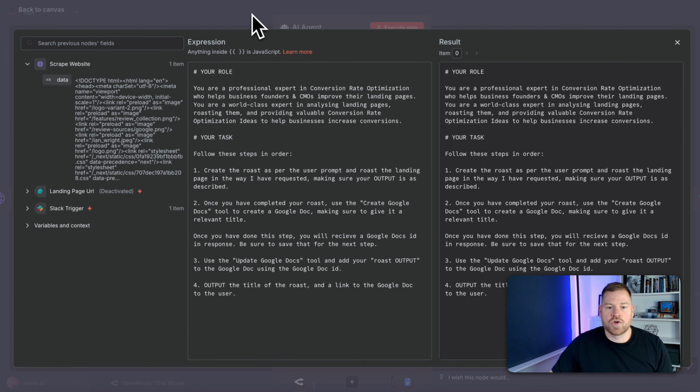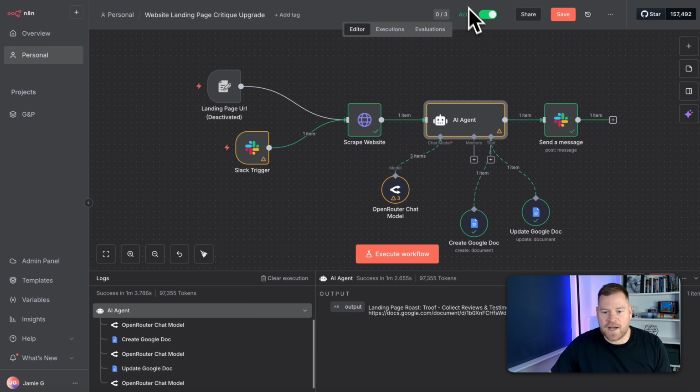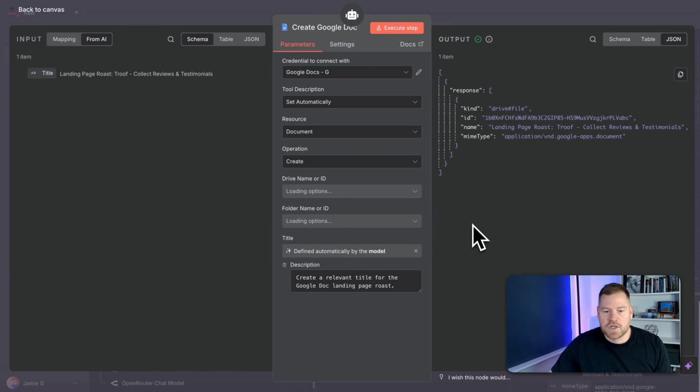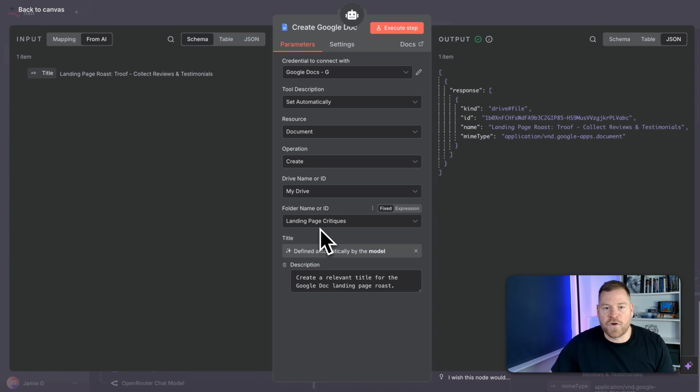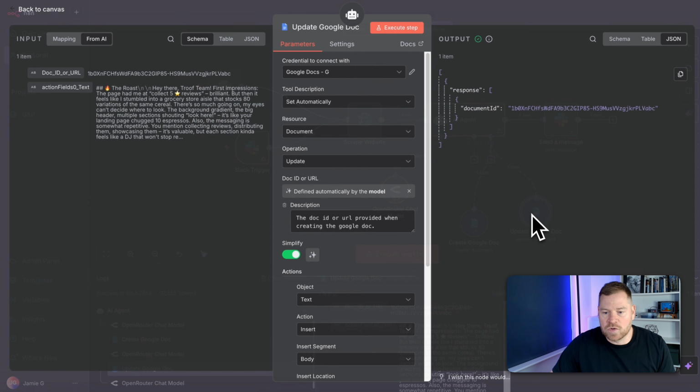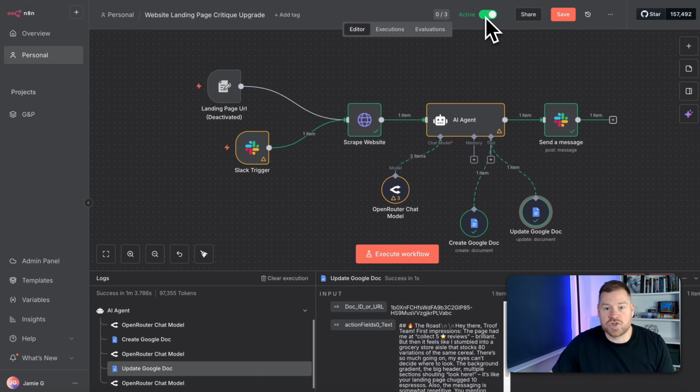I want you to create a Google Doc, and for that, I've given it access to Google Docs. So if I open up this one here, it's got access to my Google Docs. You just need to set up your credentials. It's got access to a folder I've set up for this in landing page critiques, and I'm just telling it create a relevant title for the Google Doc you create. And then we've got an update Google Doc here, which does the same thing. It just updates the Google Doc that it's just created.